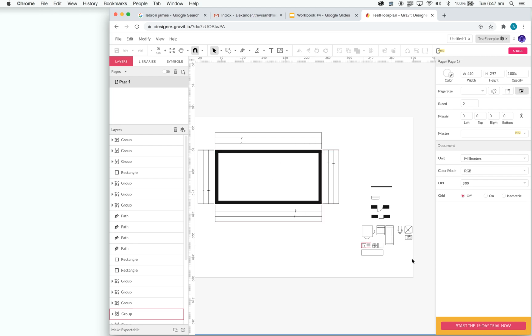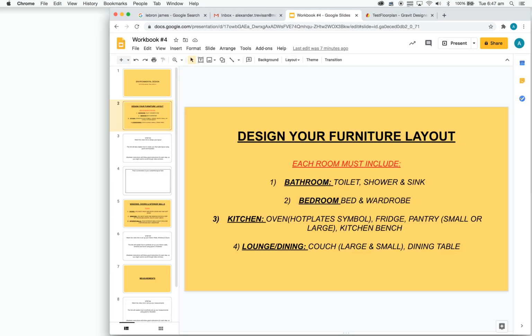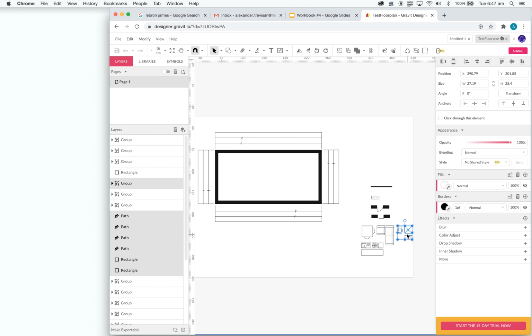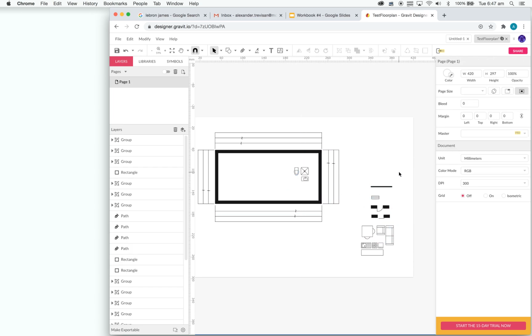So if we go over to Gravit, by now you should have your exterior walls and your dimension guides ready to go. You should have all your furniture pieces on the side here ready to place onto your layout. So if we look at the workbook, in our bathroom we need a toilet, a shower and a sink. So these are these three icons here. So if we drag those over, place them in here ready to go.